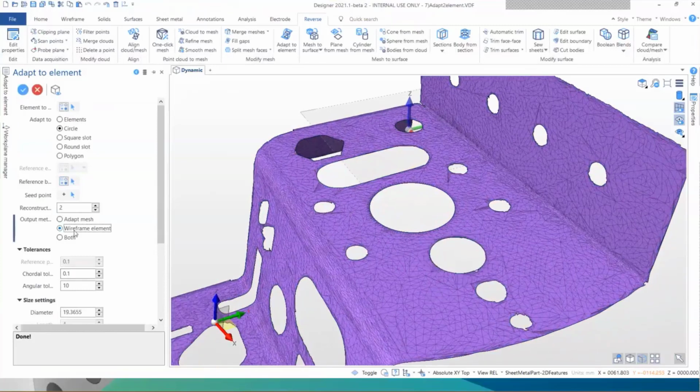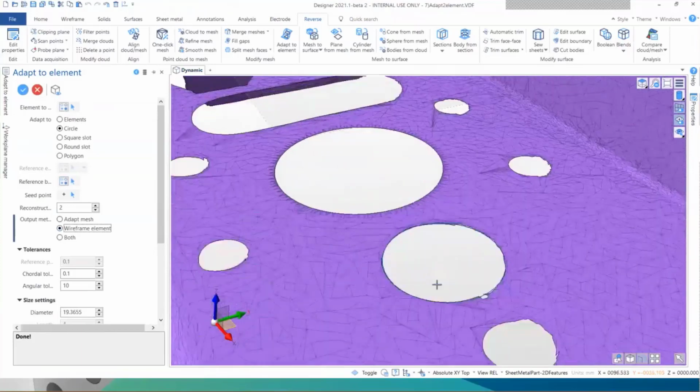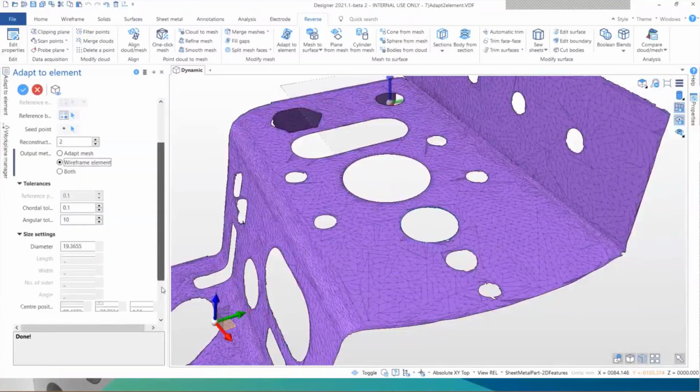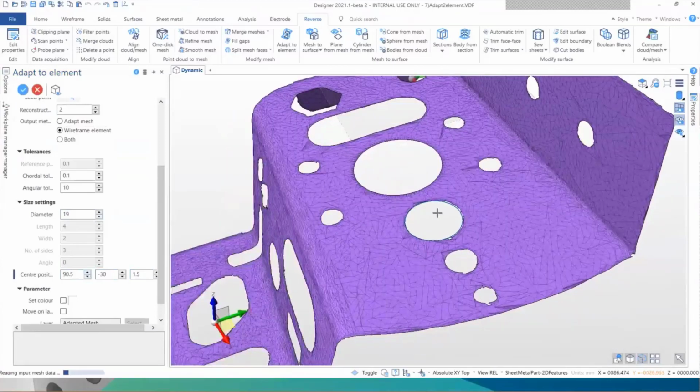We could actually just create the wireframe element here instead. It's shown in blue, so I don't know how easy that is for you to see, but that's pulled out the wireframe element. We can change the diameter. Now you should be able to see it, and to be more accurate, we can also adjust the center position. Say we want to round these values up. Yeah, and that's more accurate. So we can apply that.